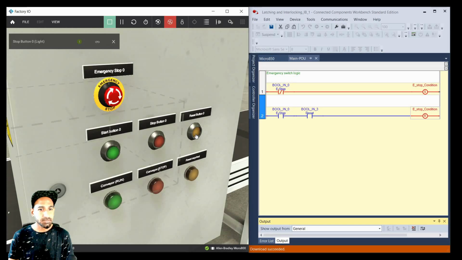When I press the button, you can see my reset button is true, but because e-stop is pressed, it will not reset the e-stop condition, which is fine. Now if I release my e-stop, now this is true here, this is false here, and now with my reset, my e-stop condition will be false. Okay, this is how you have to make an e-stop circuit.